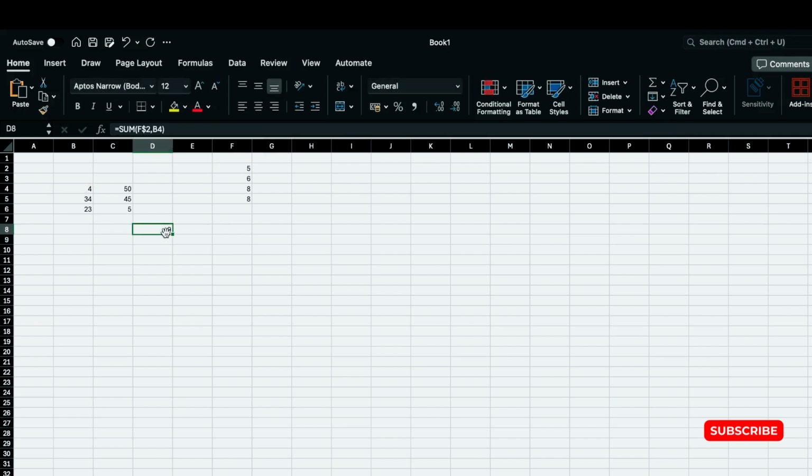Now we realize that cell 2 has been frozen. If I drag it down, it's going to be 34 plus 5, because that cell has been frozen, which will give you 39. If I drag it down, it's going to be 23 plus 5, because that cell has been frozen.